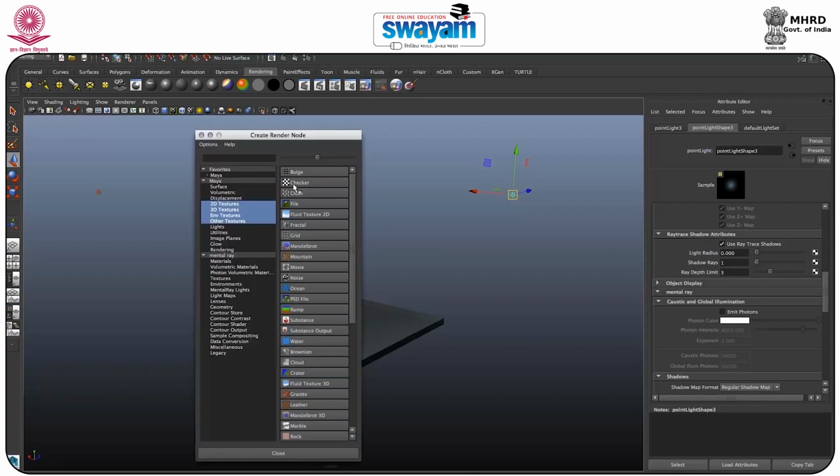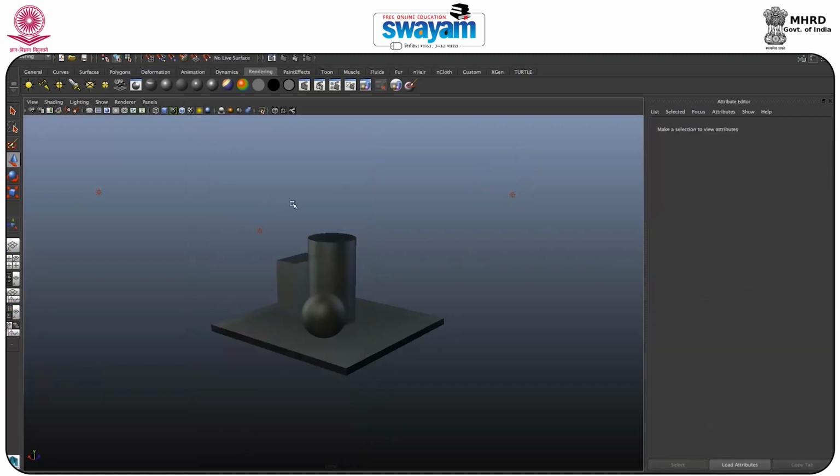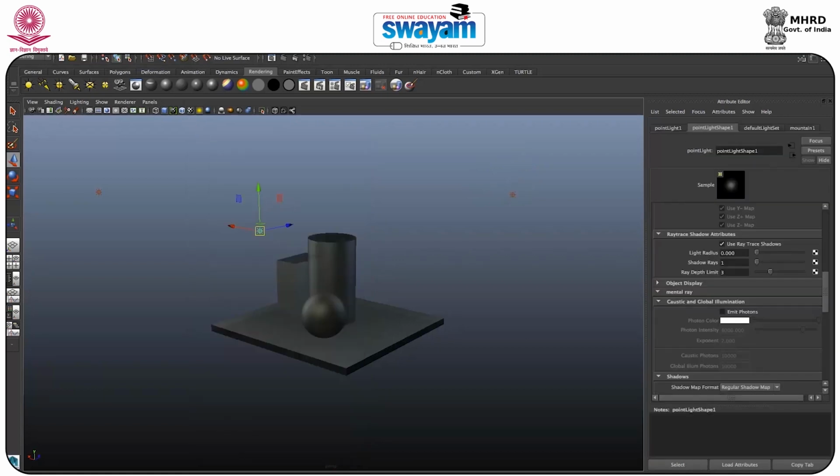File will directly call up your file which is present inside your system, and these are the preloaded textures inside the Maya application. Okay, so make sure that whenever you're working on a reflective surface, you turn on your ray trace. So select and just have a look. Okay, fine.